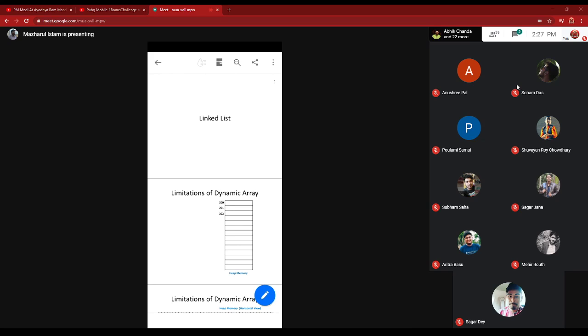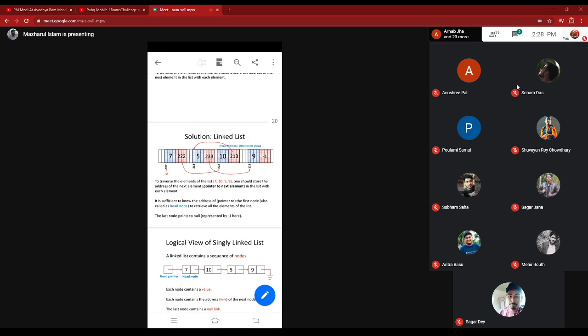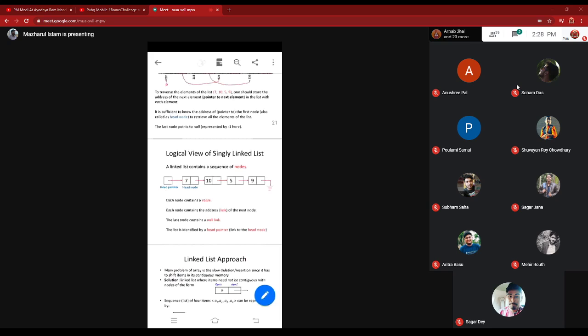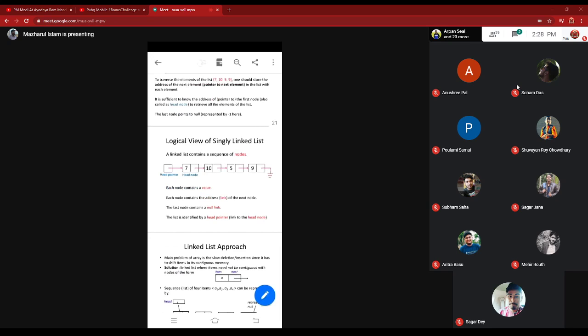So physically, by accessing the address stored in a particular node, you can traverse the whole list. Okay, so logically this diagram is redrawn here. This is the logical view of a single linked list.